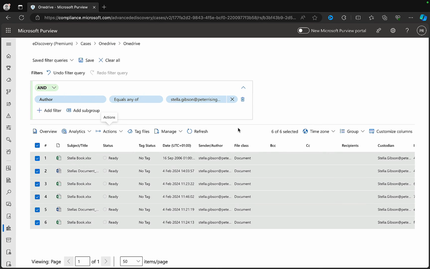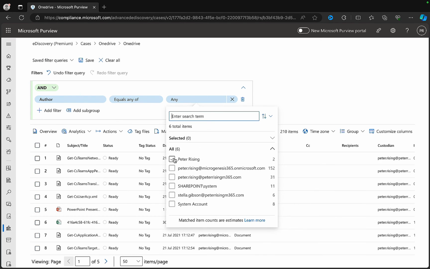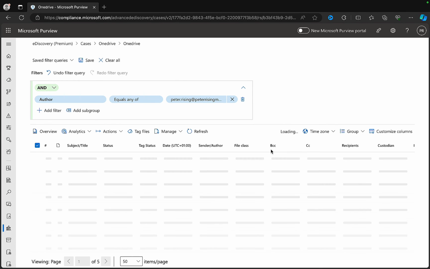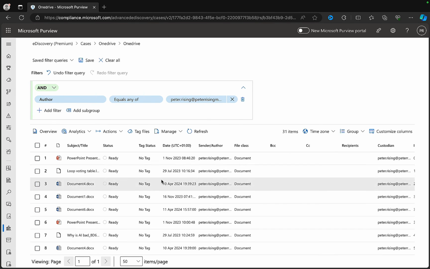And we could do the same for Peter. So we could actually change this filter here, and we could filter that to Peter Rising and apply that filter and do exactly the same thing and export that content to its own output as well.